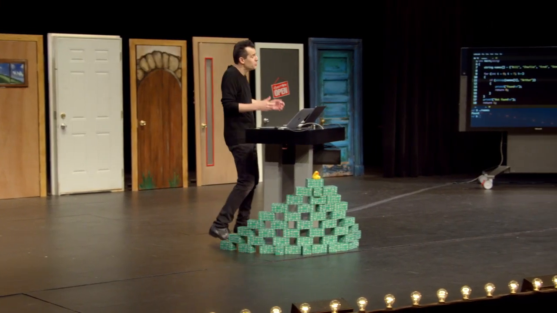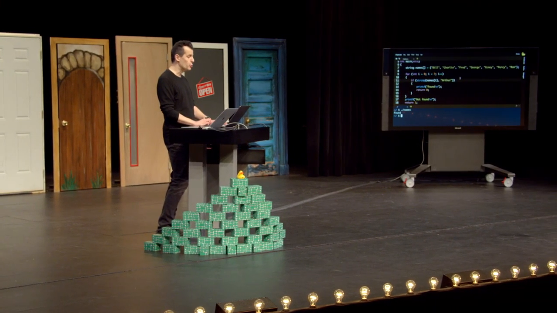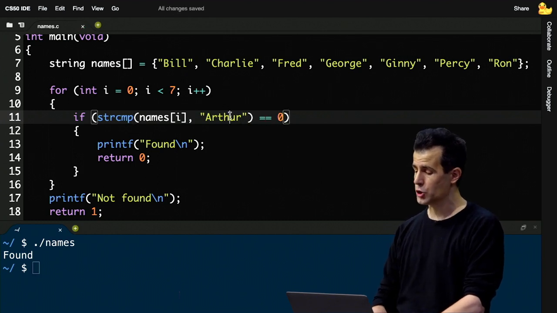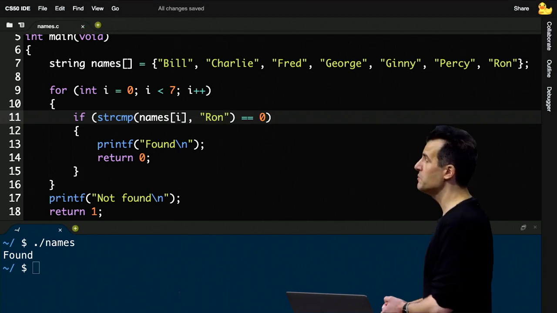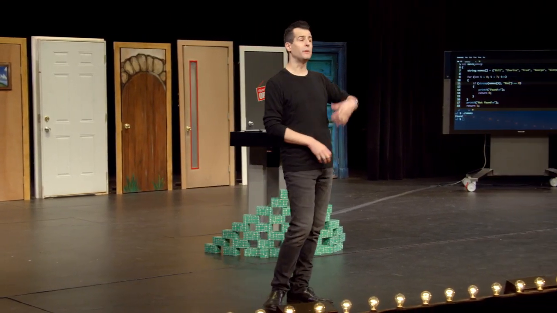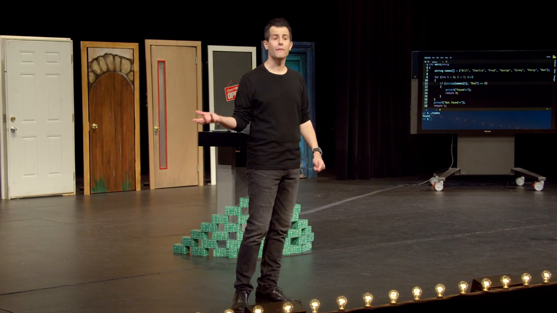So I said the right thing, but I literally did not do the right thing. If I want to check for equality, I literally need to check the return value when comparing names[i] against "Ron" to equal 0. Because only when the return value of strcmp is 0 do I actually have a match. By contrast, if the function returns a negative value or a positive value, that means it's not a match. That means that one name is supposed to come before the other or after the other.